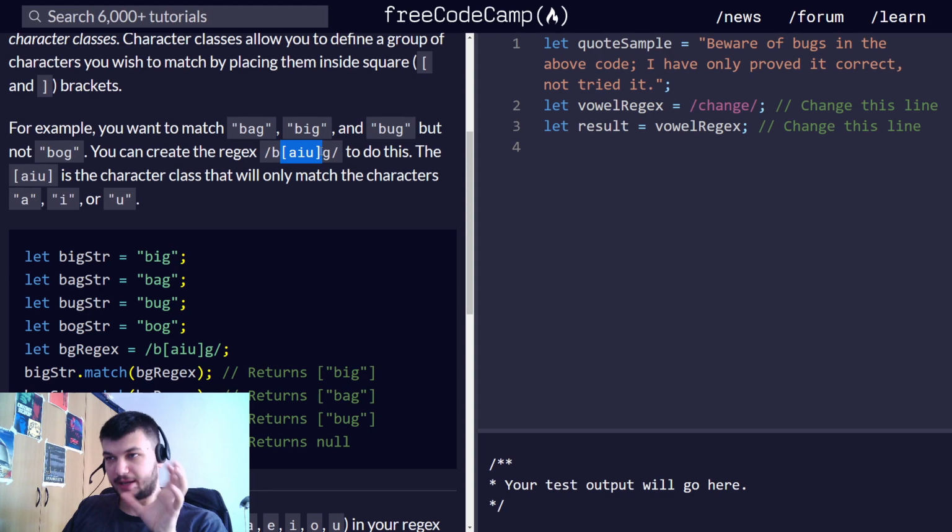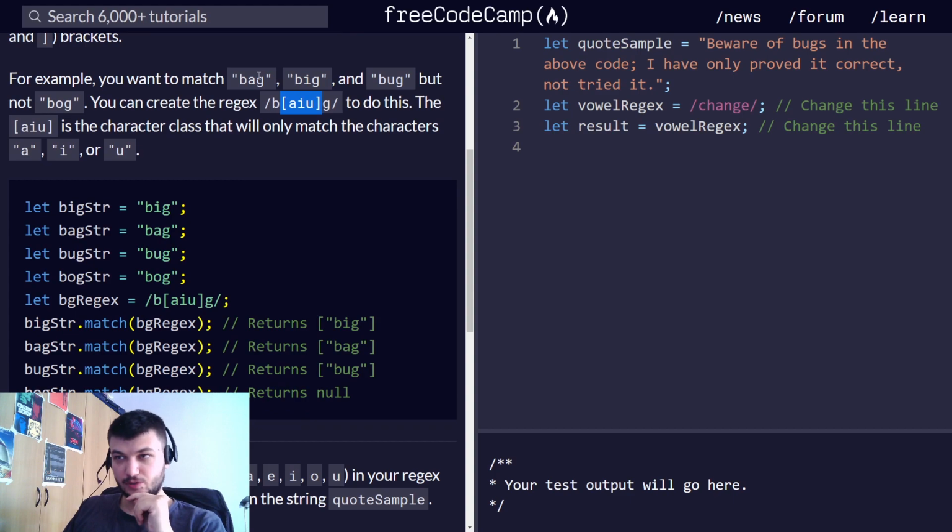The square brackets here contain 3 characters, but that means that we only want one character, one of these 3. So inside the square brackets we only put the choices. This means only one character, and it can be only an A, an I, or a U. It's similar to the dot, but the dot was meant for any character. In this case, we specify the options. So if you want to match bag, big, and bug, we can use this.